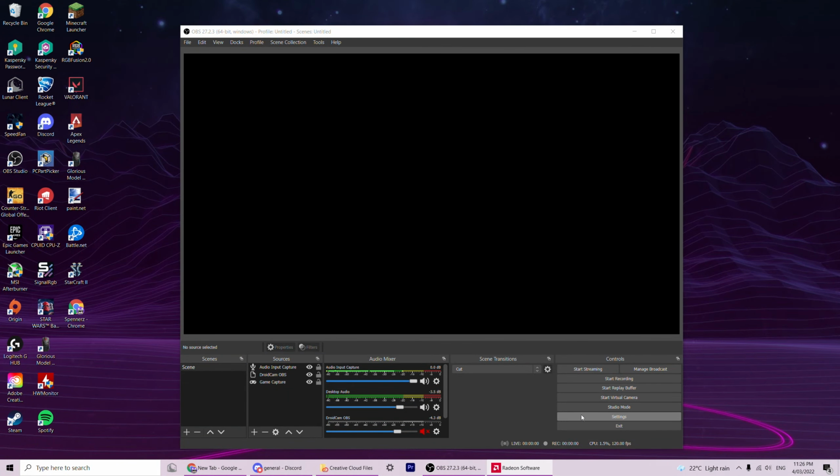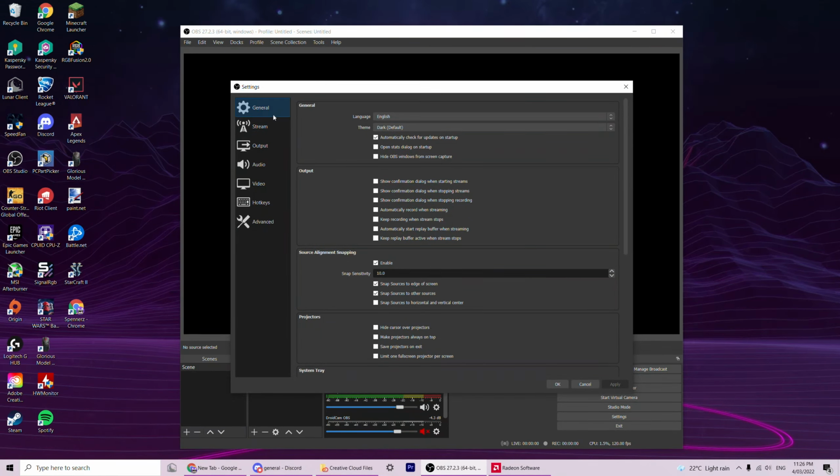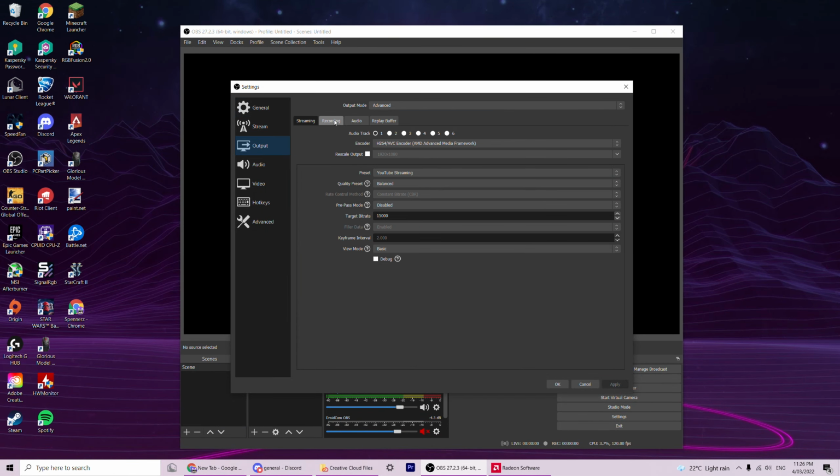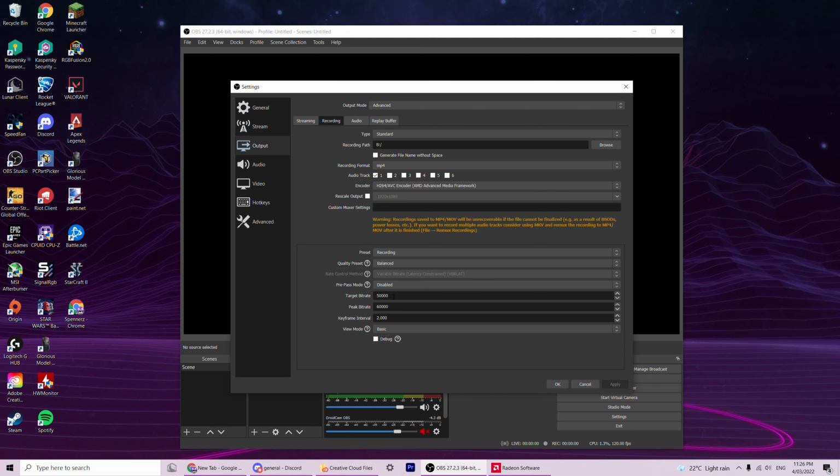Another quick thing I want to cover is the bitrate. So go back to settings, go to output and then recording. It should look something like this. So for the low end you would want to go 5000 would be fine. This is the variable, so you could go 5000 and then probably 8000, hit apply and you're good.